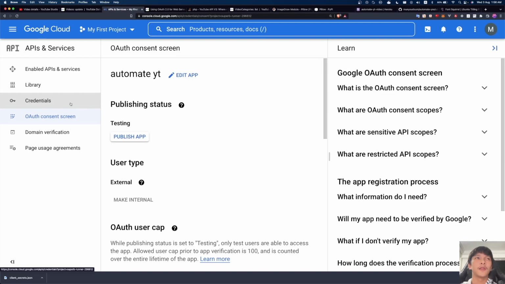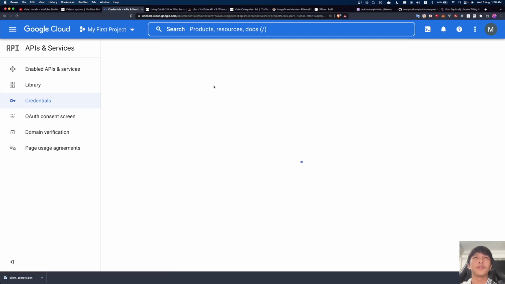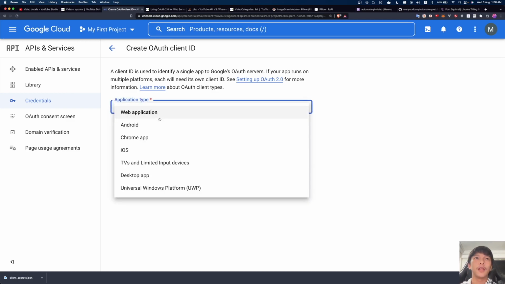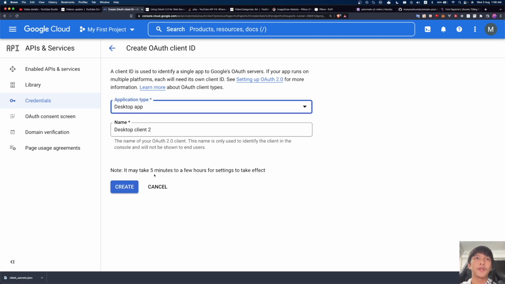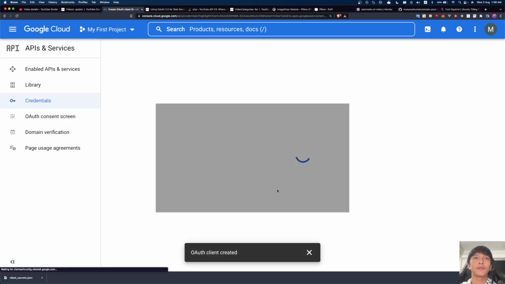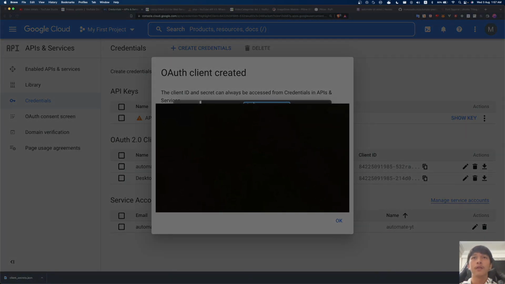And after that, you go to credentials and create credentials, and you're gonna need the OAuth client ID. You cannot use API key or the service account, because YouTube, or Google, doesn't allow that. They need the OAuth authentication method. And select desktop app, because that fits what we're going to implement. And I'm just gonna put my client name here, and I'll download it to my folder.